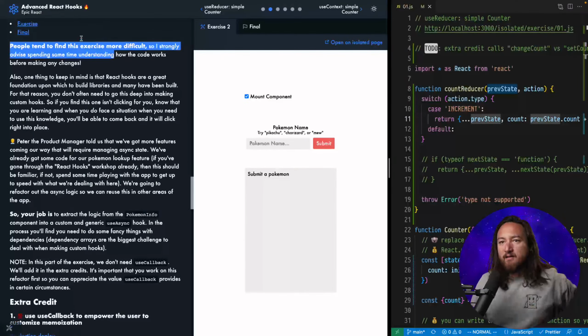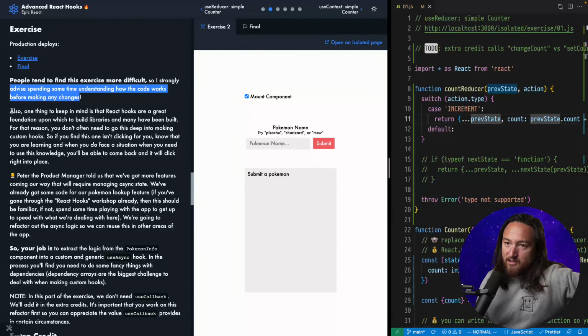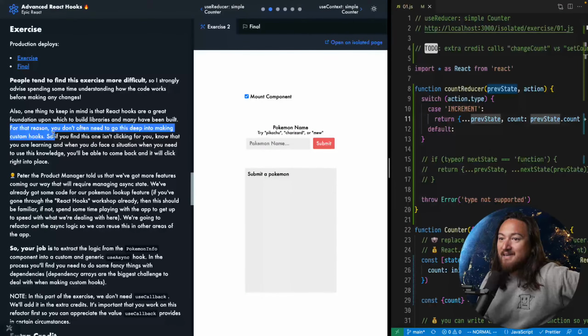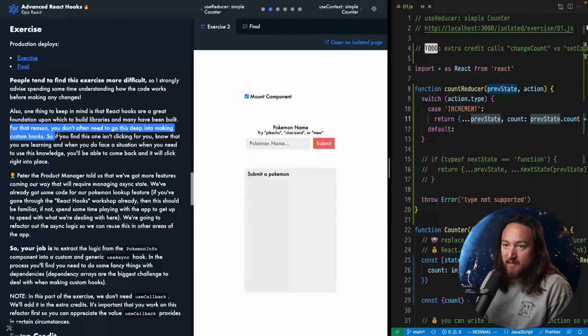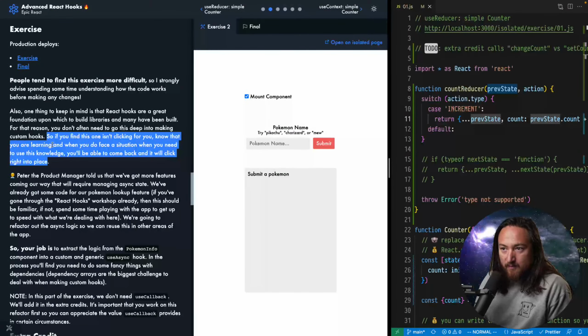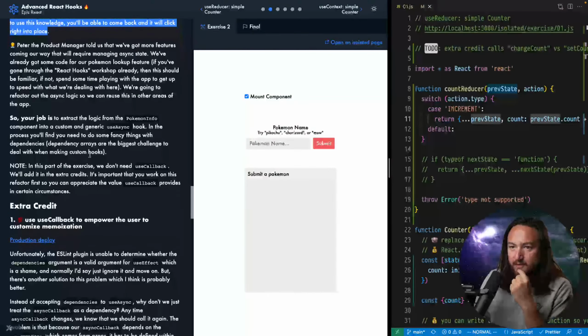Okay, people tend to find this exercise more difficult, so I strongly advise spending some time understanding how the code works before making any changes. Also, one thing to keep in mind is that React hooks are a great foundation upon which to build libraries, and many have been built. For that reason, you don't often need to go this deep into making custom hooks. So if you find this one isn't clicking for you, know that you're learning, and when you do face a situation when you need to use this knowledge, you'll be able to come back and it will click right into place.